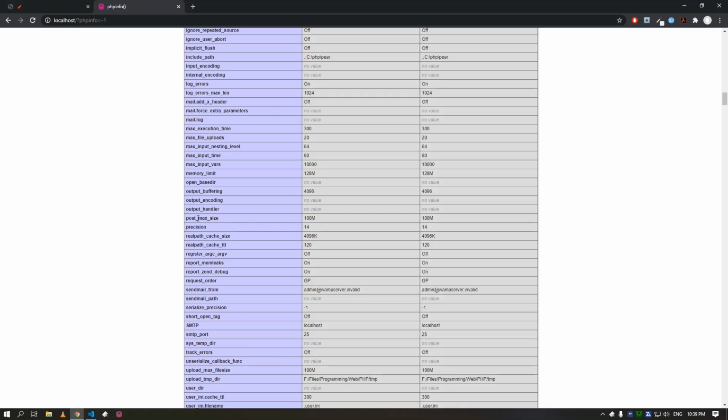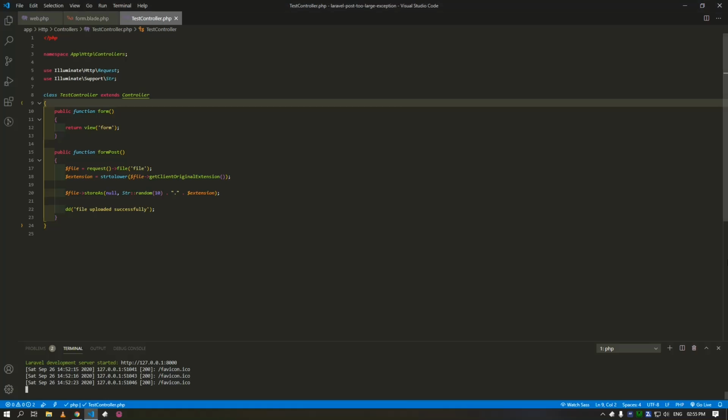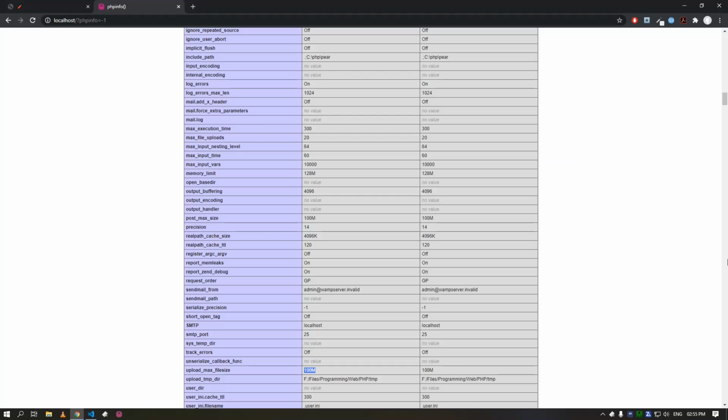Now it says post_max_size 100 MBs and upload_max_filesize 100 MBs. As you can see, our new configurations are in place. Now all we need to do is to restart our PHP artisan server and upload the file again. So let's stop our server, restart our server, get back, refresh, choose the same file again, submit.